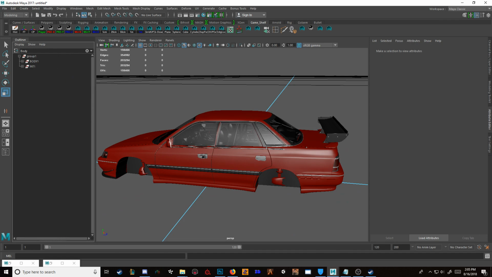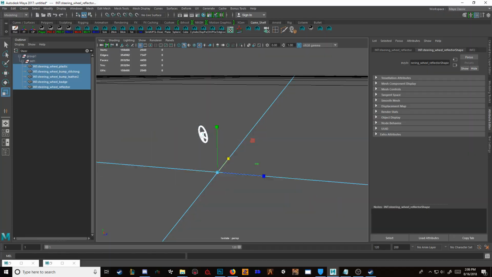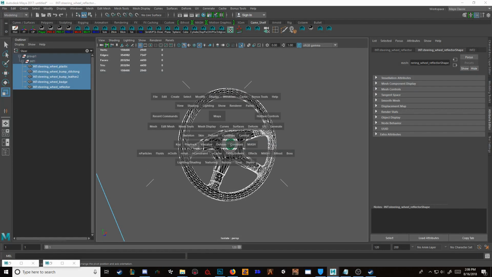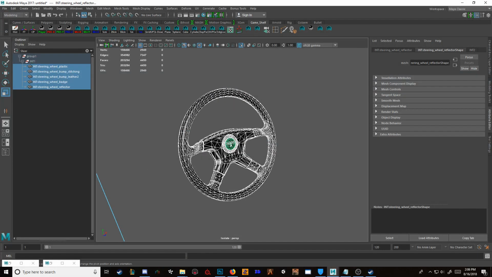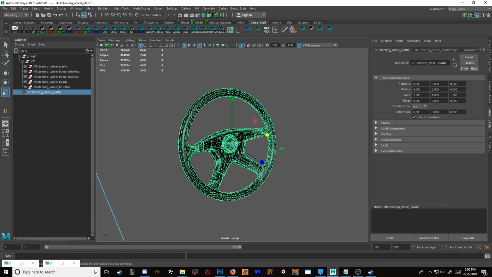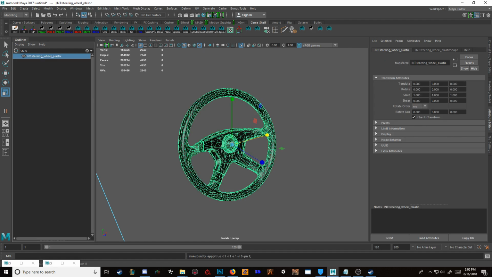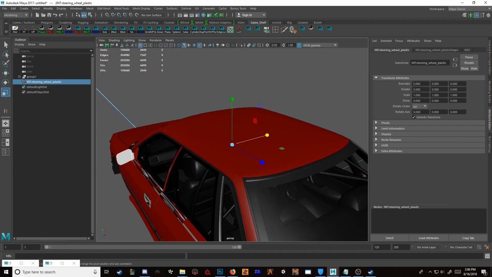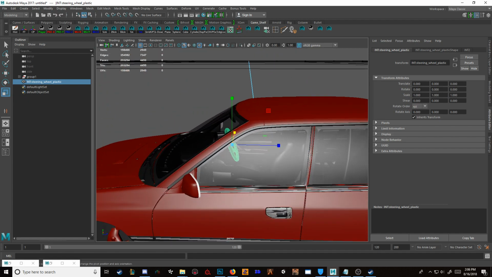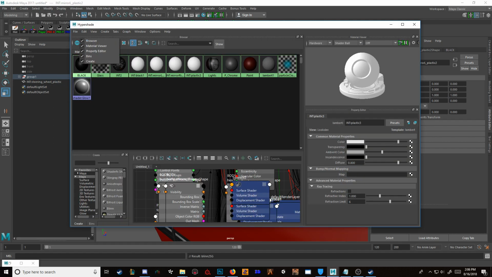So the next thing basically is you want to group up the steering wheel as well. This is just more pre-planning for later. Oh, come on, don't be a bitch. There we go. So now, to get it ready for in-game, we need to scale it and make sure it's facing the... Hold on, let me just quickly fix these. My bad. Black.